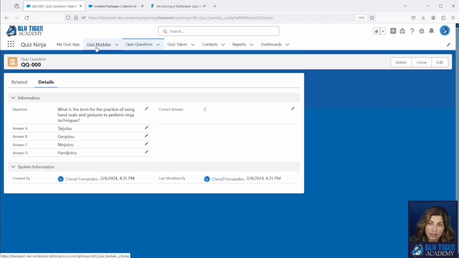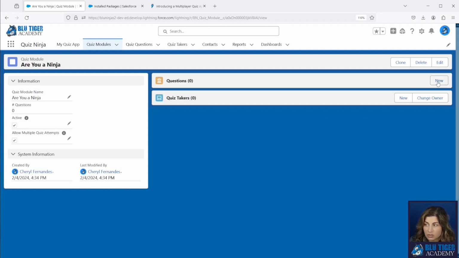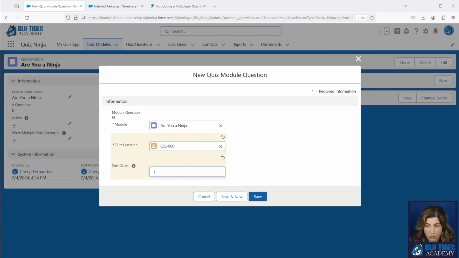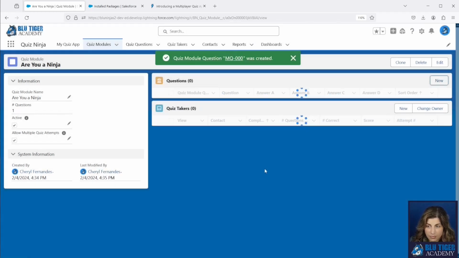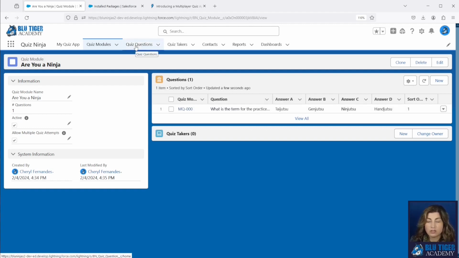Now, how you link the question to the module is you'll go back to the quiz module, you'll click on the name of it, you'll click New, and then you will search for the quiz question and add it and apply a sort order. And then you'll click Save. So this object right here is called the quiz module question object, and that's the junction object that allows you to add questions to a quiz module. So you're able to add quiz questions to multiple different quiz modules. One question does not have to only be in one quiz module.